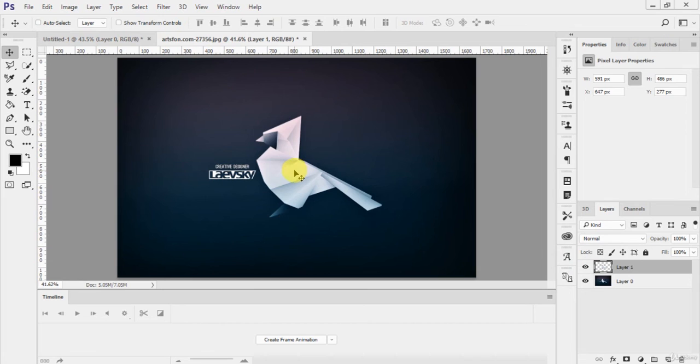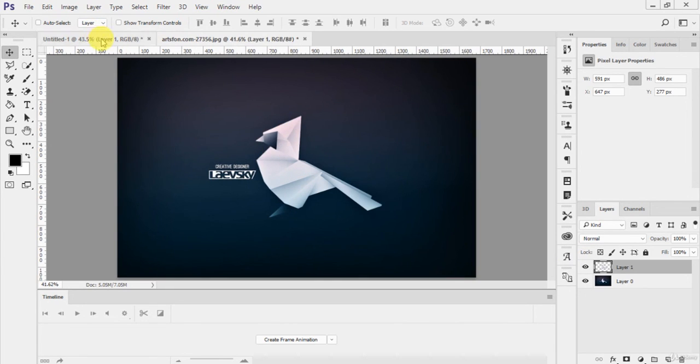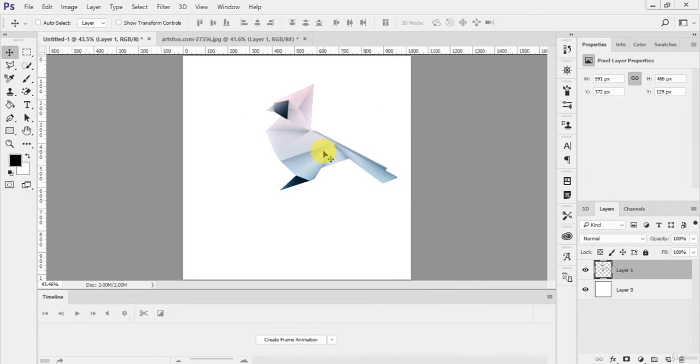Just use your move tool, and you can place your sparrow here. So this is the easy one. You can easily cut out any image from your original one, and you can use it in another part. So that's how we can use the pen tool in our selections.